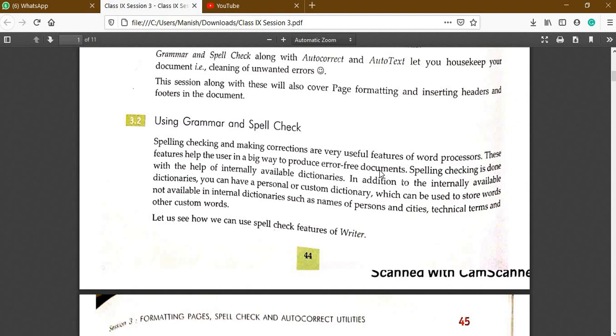Spelling checking is done with the help of an internally available dictionary. That means every word processor has its own dictionary, and whatever word we type is matched with the dictionary. If it is found in the internal dictionary, then it is okay. If it is not found, then it shows a spelling mistake. Sometimes it displays spelling mistakes with names because names are not part of the dictionary.